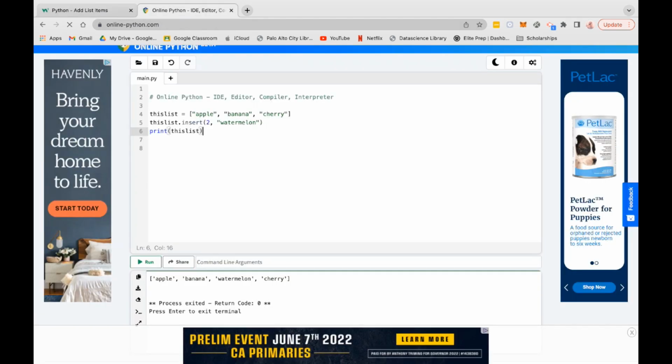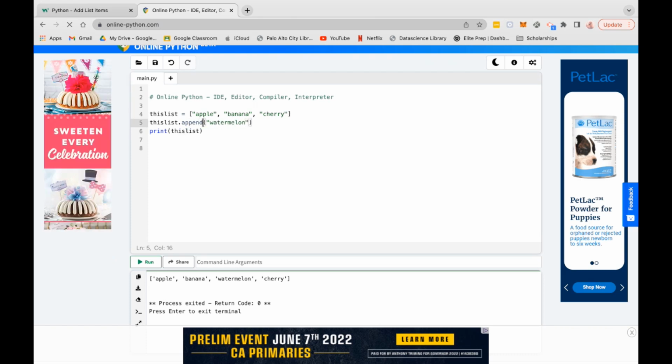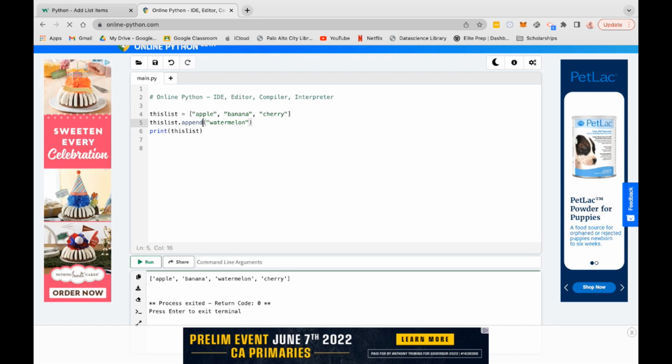Yeah, I'll just change it. So instead of insert, if you use append, that means at the very end of your list, watermelon will be added. So it will be apple, banana, cherry, and watermelon. It will just add to the very end of your list.